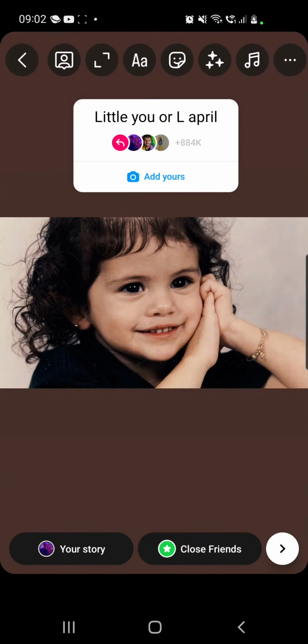So right now, once you're happy with your story, you just have to share it with your friends by clicking on this button right here from the left bottom corner.